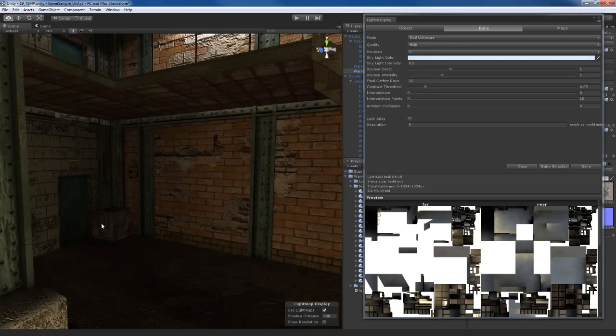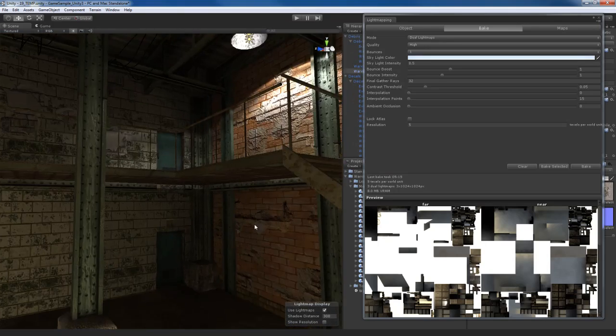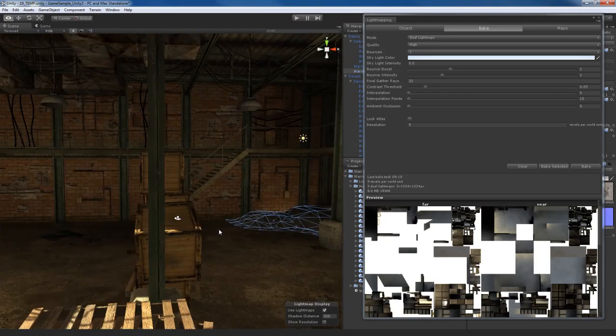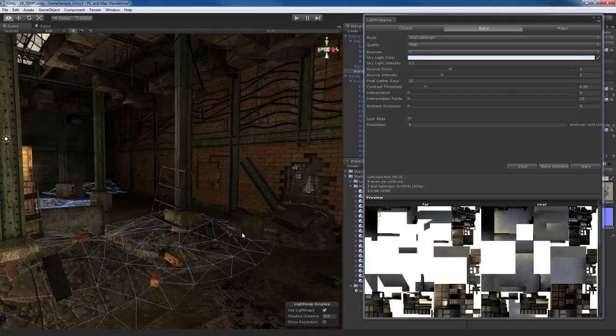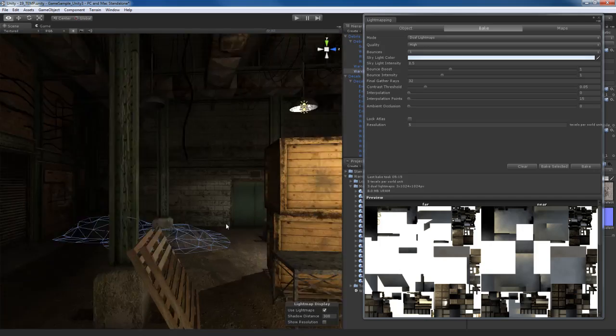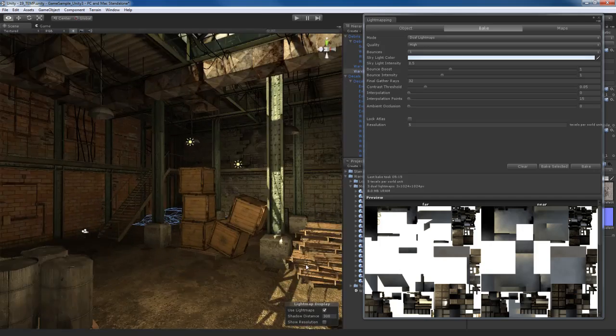And this is a good time to look at this test render, look at your scene, and see which areas may need to be darkened or brightened, things like that. Take a moment to do that. I'm going to make a few changes here.